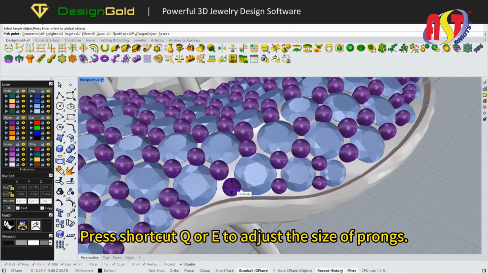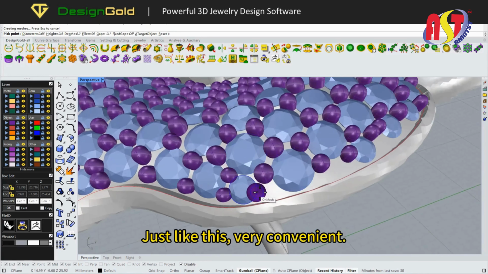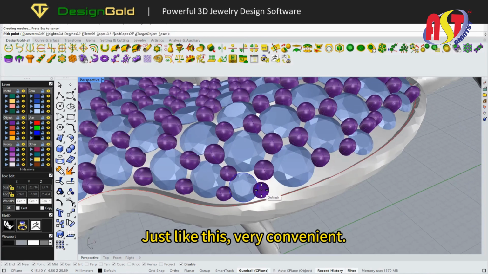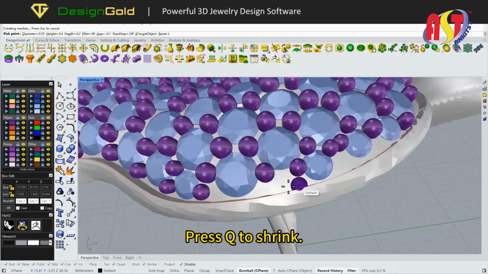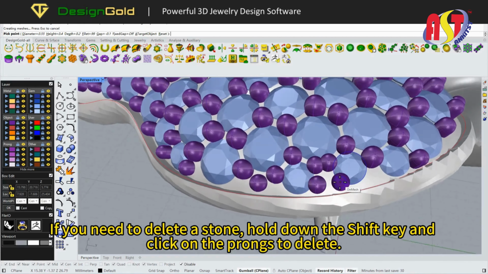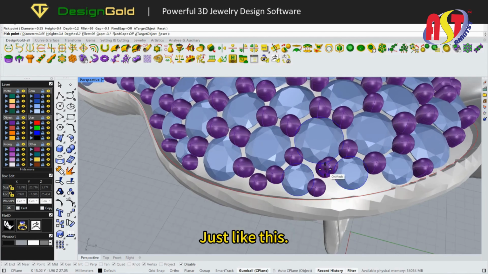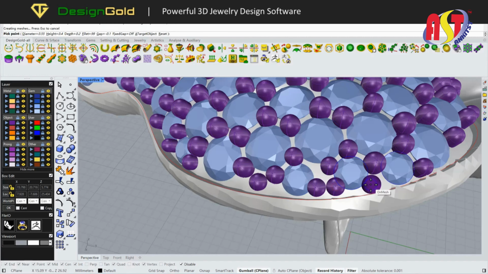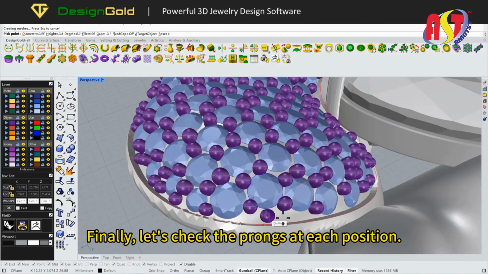Press shortcut Q or E to adjust the size of prongs. Just like this, very convenient. Press Q to shrink. If you need to delete a stone, hold down the Shift key and click on the prongs to delete. Just like this. Finally, let's check the prongs at each position.